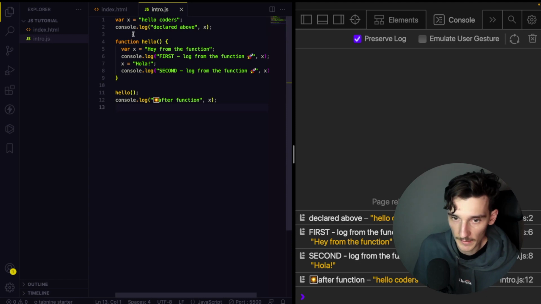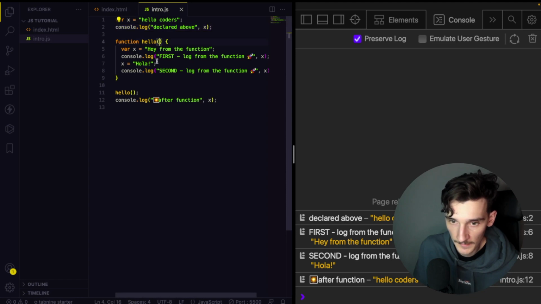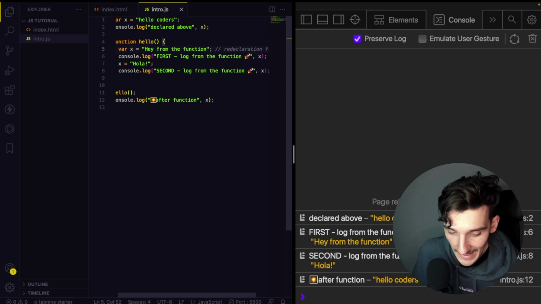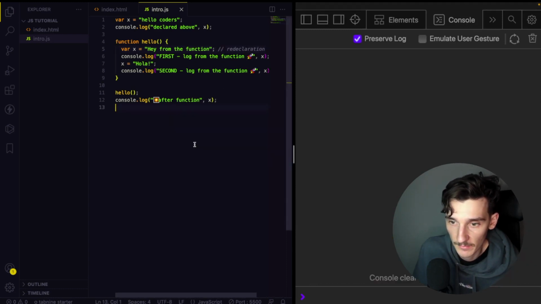So how is it doing? I've declared the "hello coders" string in the variable x, then it's printed with the console log declared above, "hello coders". Then the function is declared, and the function is called. What is inside the function? I redeclare x, so there is a redeclaration, and it's possible according to the table which I presented previously.